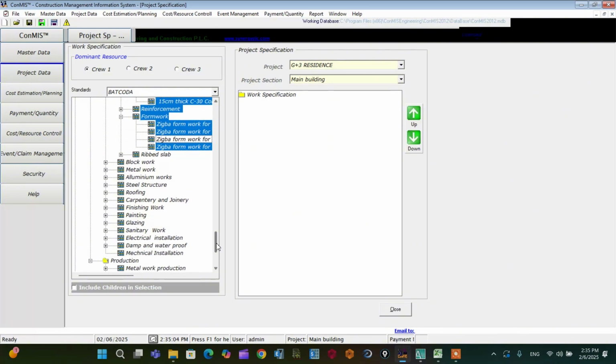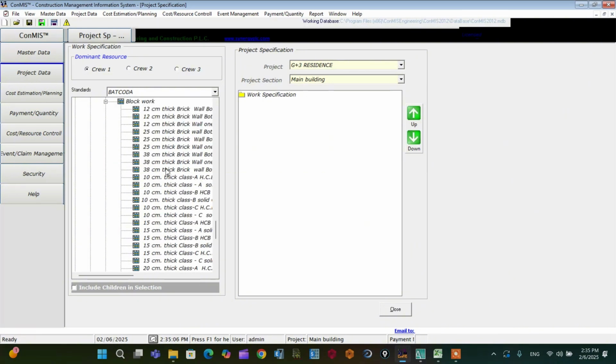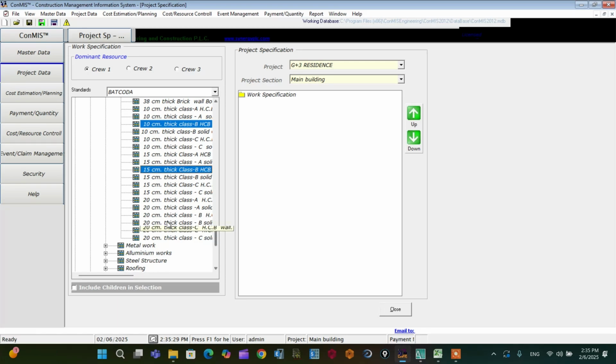After this, it's better to go to block works. For the block work and architectural plan, I have 10 centimeter class A. So I have to select this. Actually, the class is class B. So 10 centimeter thickness HCB wall and 5 centimeter thickness HCB wall and 20 centimeter thickness HCB wall with class B.